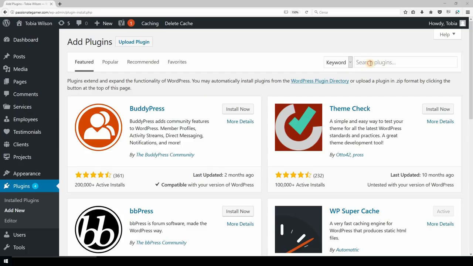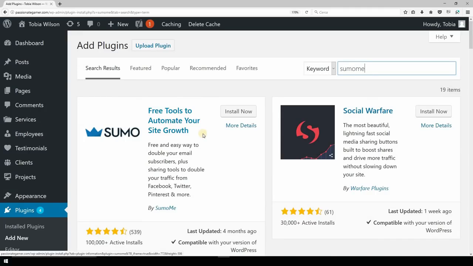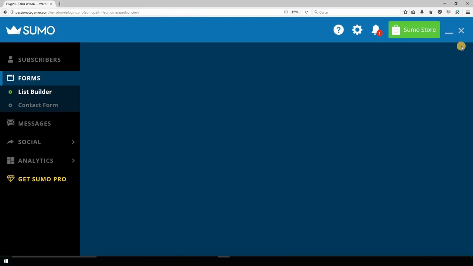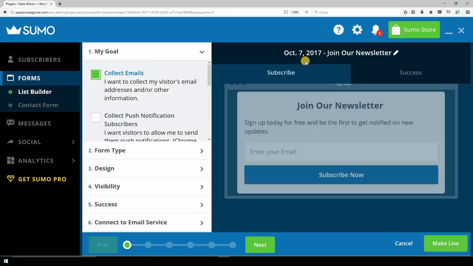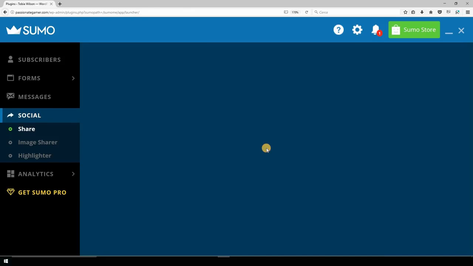Okay, after 2 phone calls, we have other 2 plugins to install. The first one is called Sumo Me. It has many functionalities, but we are interested in one in particular. Here it is, free tools to automate your site growth. Install now and activate. Right now, a message should pop up, or here it is. So we want to click on My Tools, and then the only function that we want is the social share. Let me show you. Social share and activate now.